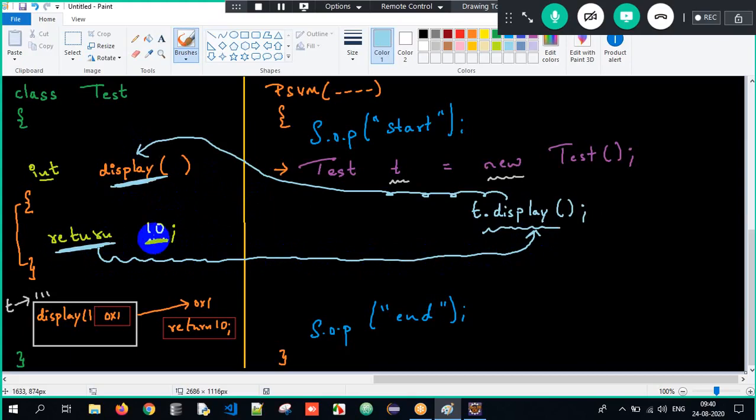But it is returning the value 10. So when I call the method, and if the method is returning something, it has returned the value 10. If a method is returning some value, I have to store it into a variable. So I store it into a variable called result here. Whatever value I returned will get stored into result here.